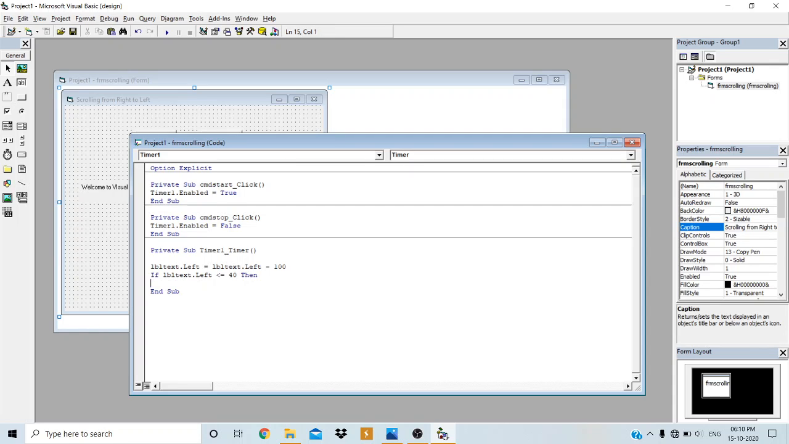Then where does the label have to start again? The label has to start from the right edge of the window. But we don't know where the right edge is. If you increase the window size up to here, the right edge will be here, or if you set it to maximum, then this would be the right edge. So how can we set the right edge? That is using the form width property.